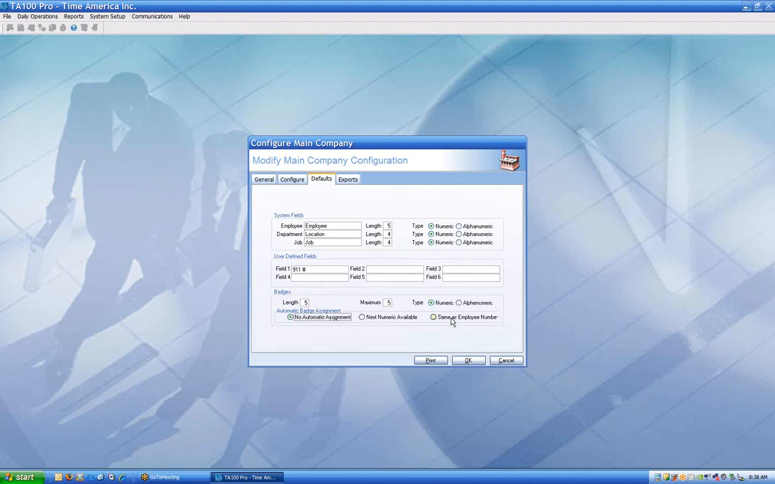Also, what about the clients that are not using badges? They're using clocks, but they're not using badges. They just want their employees to pin punch in. And they could do that with the 500, the 600, or the 700 series clocks. Again, they could certainly say same as employee number. Why? Because there's not a physical badge in place here.